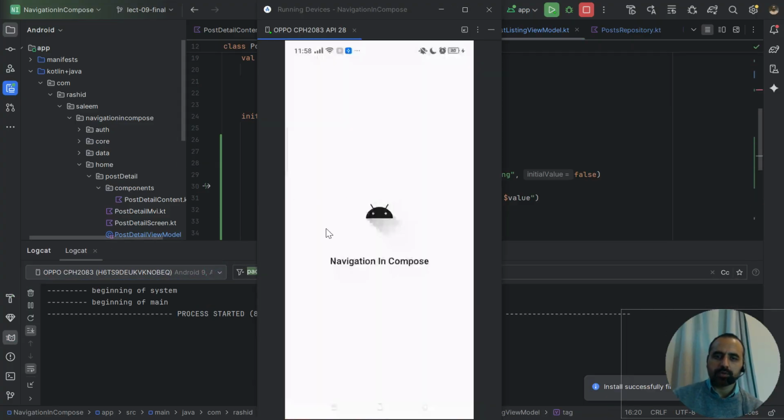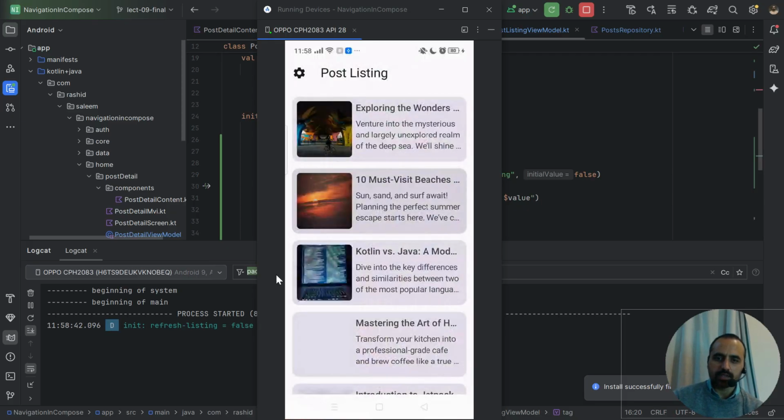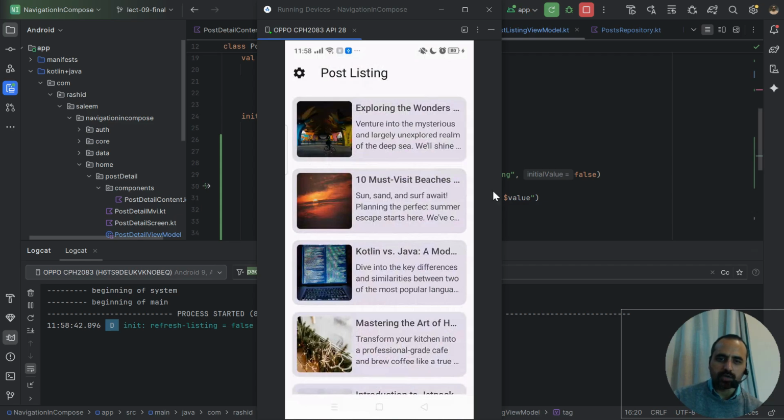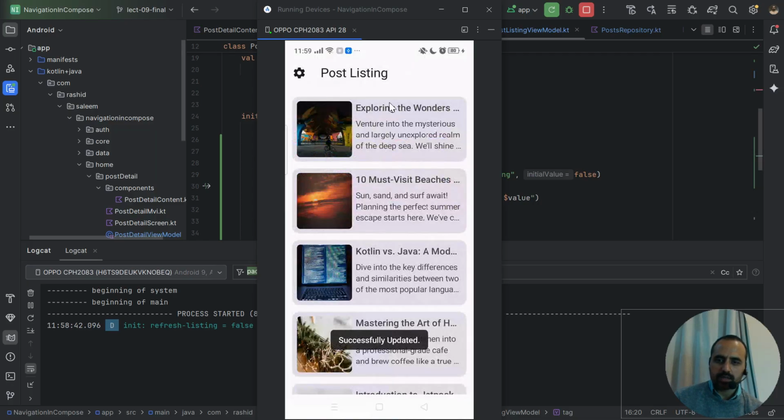Okay, so our app is up and running, and we will tap on this login button and land on this post listing screen. Here we see this log the first time, with the false value initially. Okay, because it's a state flow, we have the initial value false, and if we tap on this one and update, then we are not seeing anything in the logs, which means we need to do something.